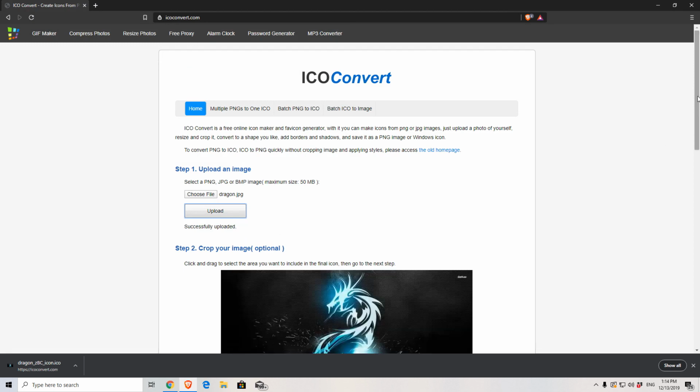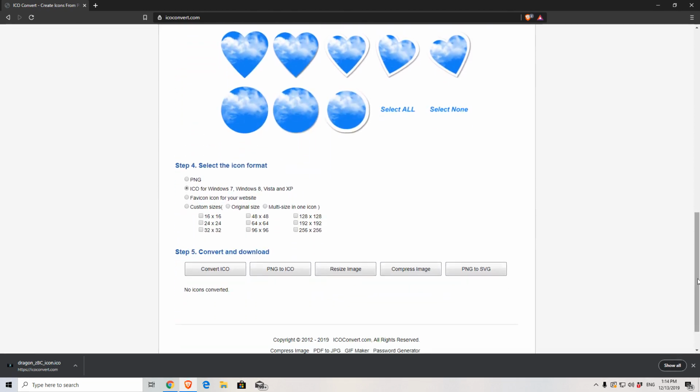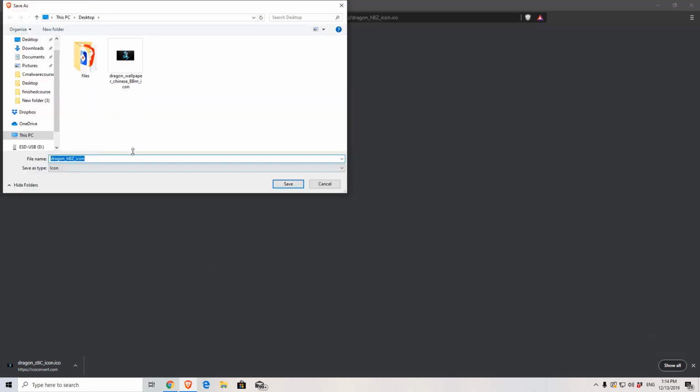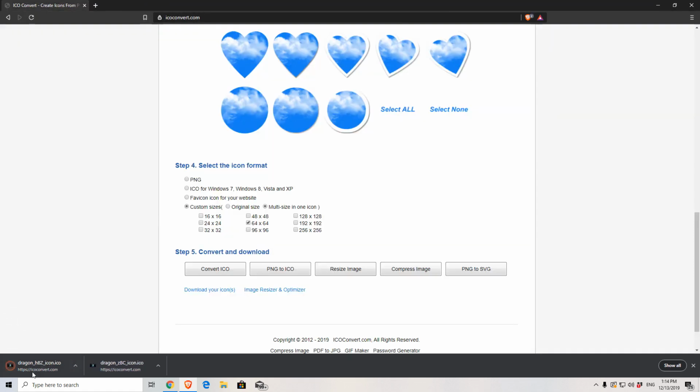Once it is ready, scroll all the way down, and right where it says select the icon format, check 64x64. It will automatically fill in the other circles, which are custom size and multi-size in one icon. Once you clicked on this, go to convert ICO, and in just a few seconds you will see this download your icons, click on it, and it will ask you where you want to save it, so save it onto your desktop, click save, and it will download it straight away.